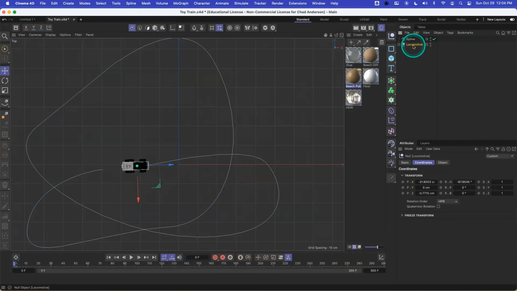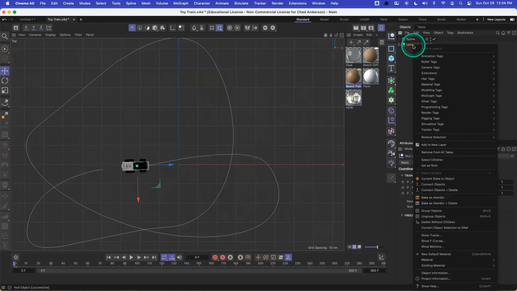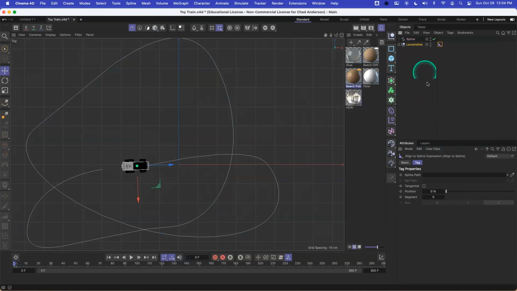And then we're going to go to locomotive, and we're going to right click on locomotive and go to the animation tags. These are tags, little things that go on the end of little objects here. And we're going to align to spline. Align to spline? What does that mean? Well, it says, hey, this is going to align to the spline, but it asks for a spline path.